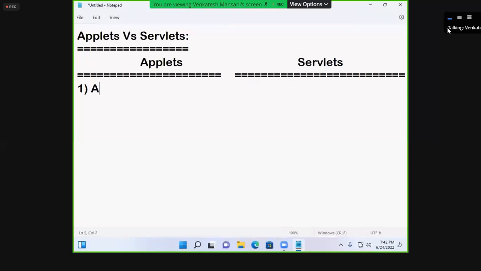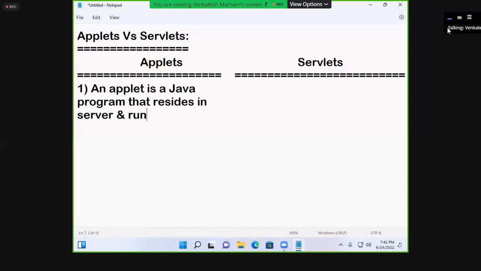Note down. An applet is a Java program that resides in server and runs in browser. It is just like HTML.